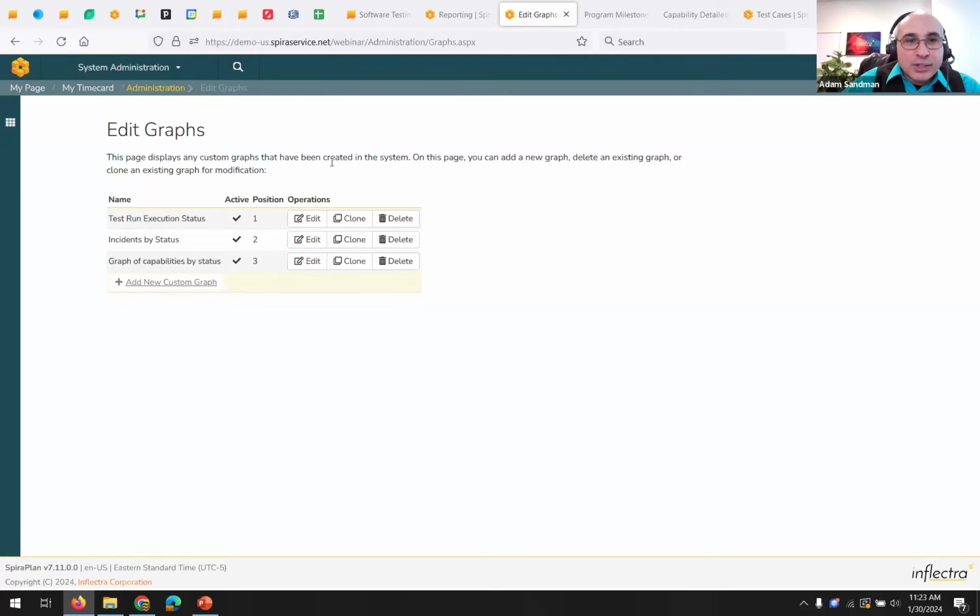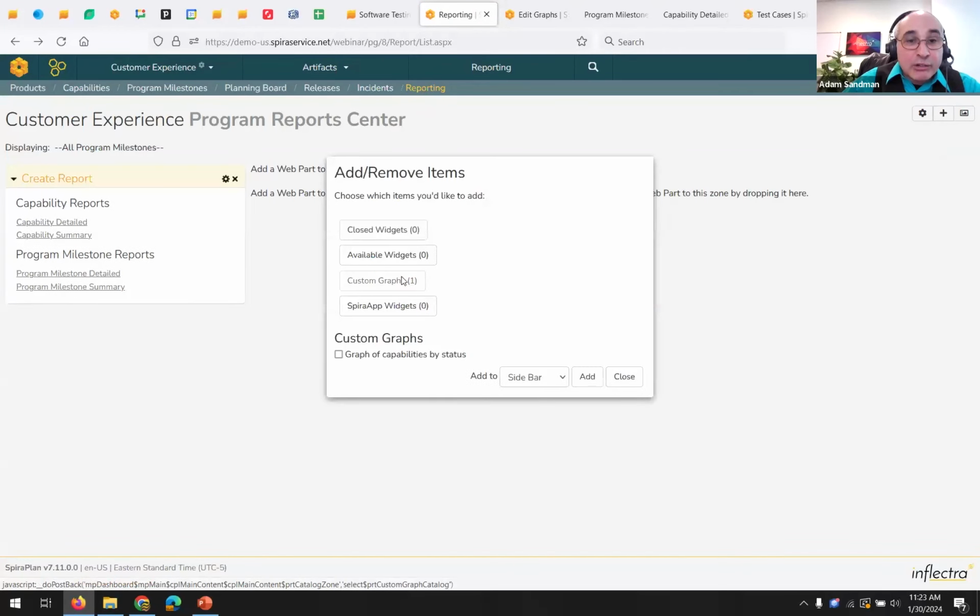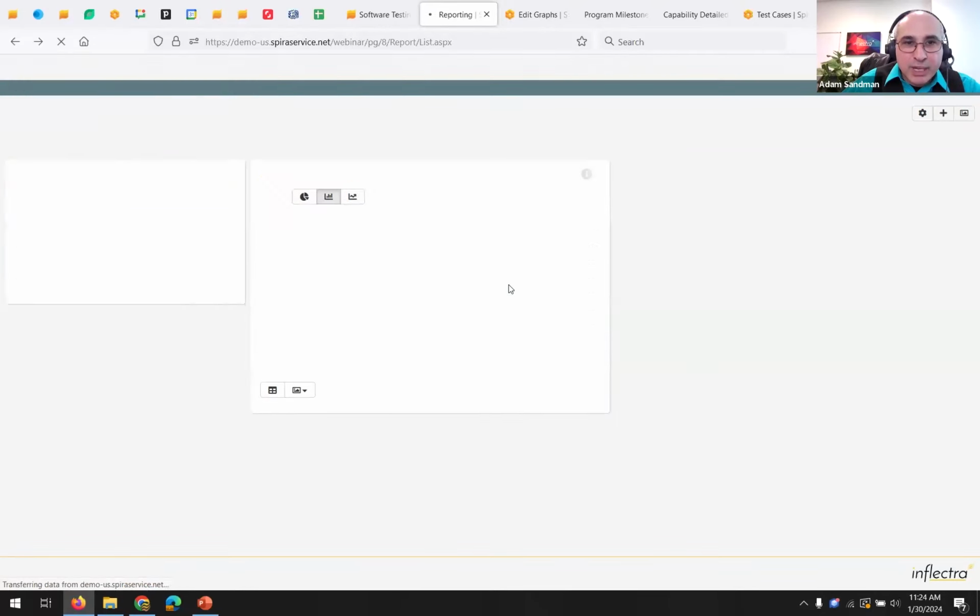And if you go into the reporting page now, I'll just refresh that. And we go to the plus button, custom graphs. It only shows the program graphs. It doesn't show the product graphs and vice versa. So that's correct. We'll put it on the left side, hit add, hit close, refresh the page.